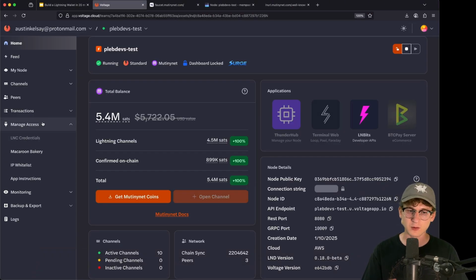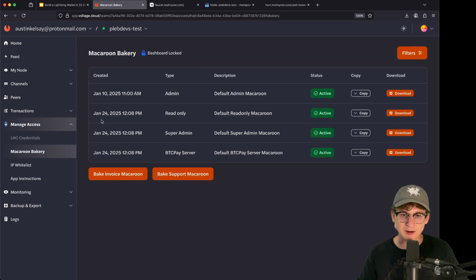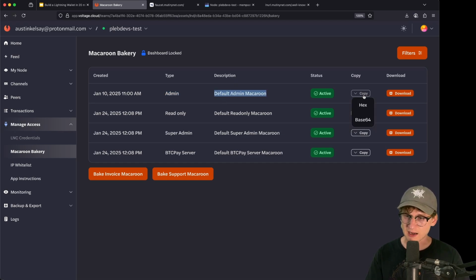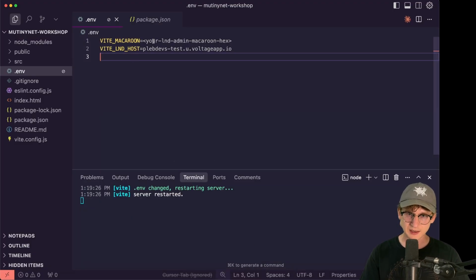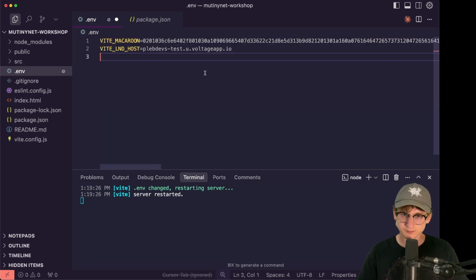And then for the macaroon, you'll go to the left sidebar here, manage access, macaroon bakery. We've got our default admin macaroon is what we want. And I'll click copy hex. Oh, and you'll need to unlock your node for this. Copy the hex, and then we'll paste it in right here.